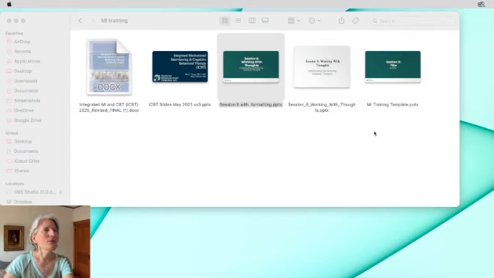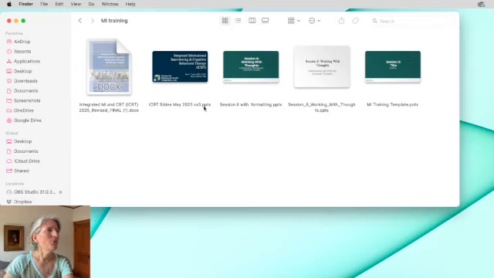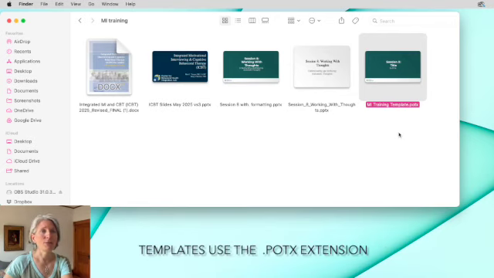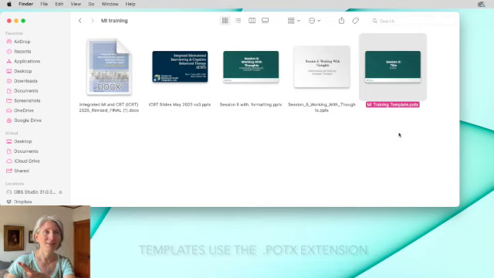So I'm going to bring us back to the desktop, and I want you to notice, first of all, the file extensions on this folder. As you know, PowerPoint files have the extension of PPTX, but I've also created a template, and the template has an extension of POTX. This is an important distinction because you don't want to be working in the template. You want to make sure you're working on a PPTX file.